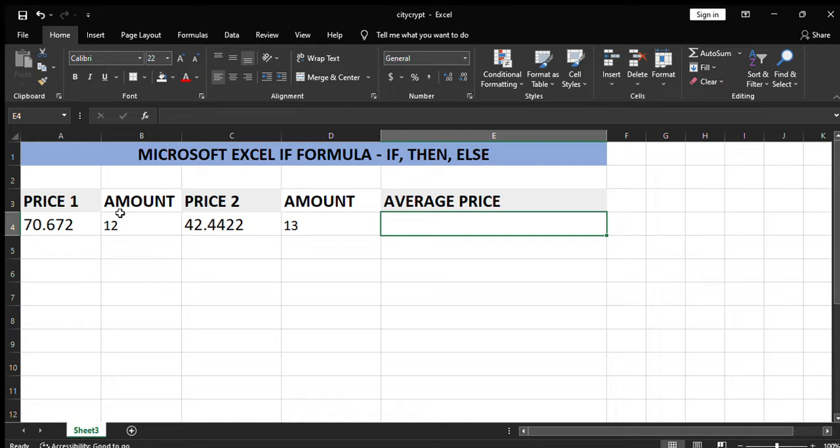You may have a situation whereby you have a data sheet which compiles to a table, and you want to have the average price of two items. For example, you bought price 1 at 70.672, the amount you bought is 12. Price 2 is 42, the amount you got is 13. Now you want to know the average price.